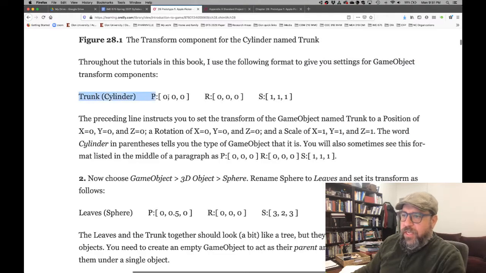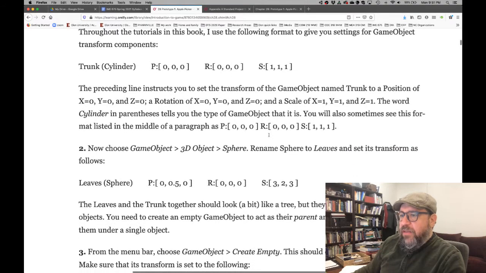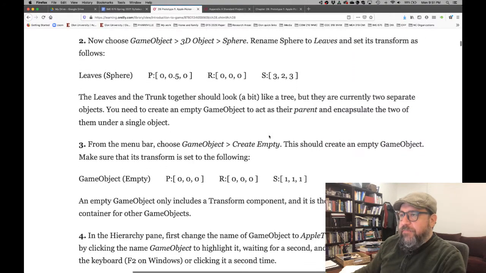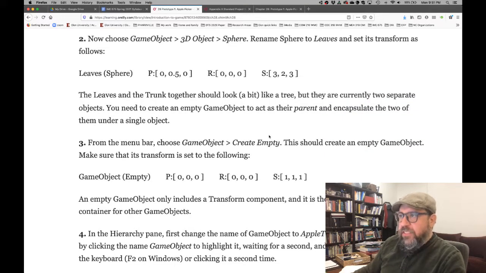You also note that he's using a particular style of notation here, the P with an XYZ, the R of an XYZ, and S of the XYZ. So that's position, rotation, and scale. So that will help us to get a sense for things. We're creating the crudest of art.